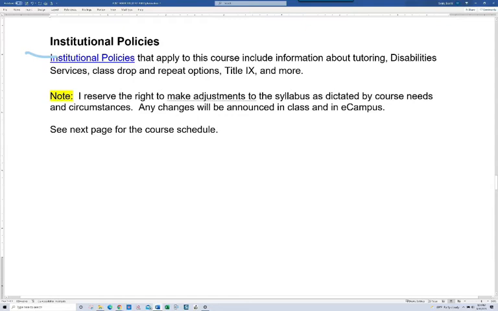Institutional policies, if you haven't seen those before, you should read those. Talks about things like tutoring, disability services, and so on, and everybody should be familiar with those. Finally, we've had a lot of things come up the last couple of years. I always reserve the right to make adjustments as I deem necessary, depending on the circumstances for our course. And if there are any changes, I will announce those in class, in my face-to-face class, and also I will make an announcement in eCampus, particularly for my online courses.